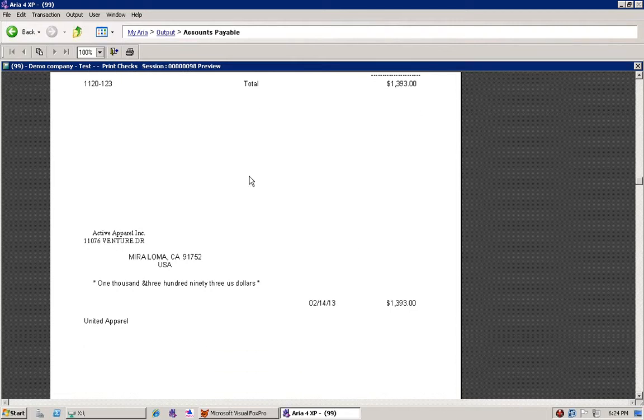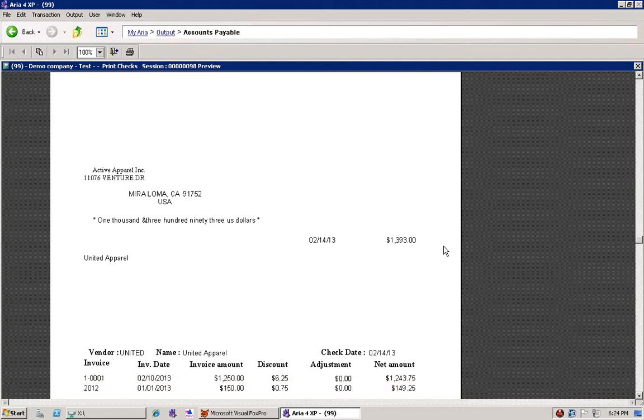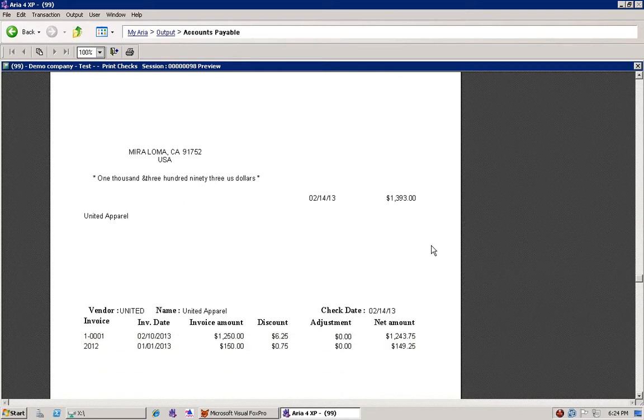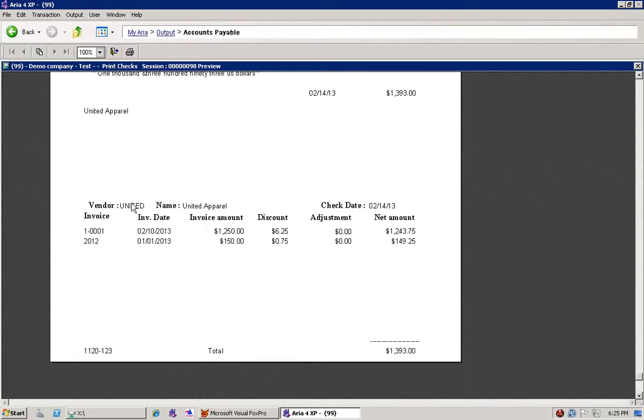This is the check portion in the middle. And as you noticed, if you choose to print, the company name and address will show up. If not, it will be pre-printed on your check paper form, and Aria will simply write for you the invoice amount in letters and in numbers, the check date, and the vendor payee name and address. Then finally another check stub portion will print.